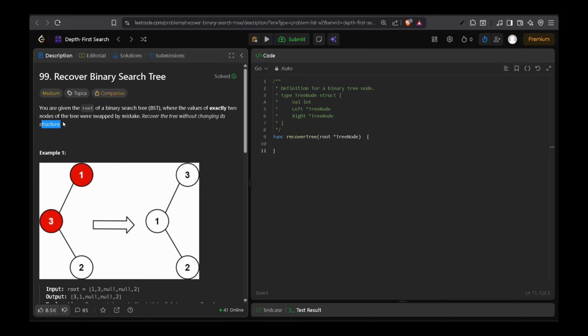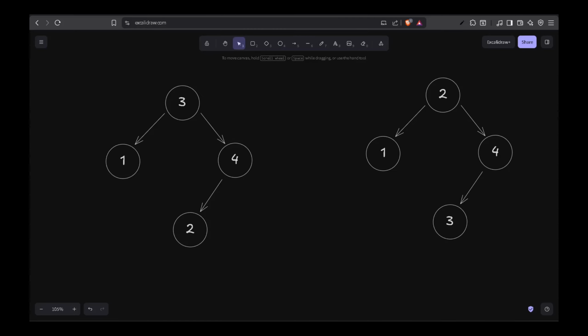So what we need to do in the question is, we'll be given a binary search tree which will be wrong, right? Because it is said that exactly two nodes will be swapped. So it won't be a correct structure of the binary tree. So we need to recover the correct version of the binary tree without changing the structure. Basically, we just need to swap the nodes that were swapped mistakenly. We have to reswap them, right? So let's understand it better.